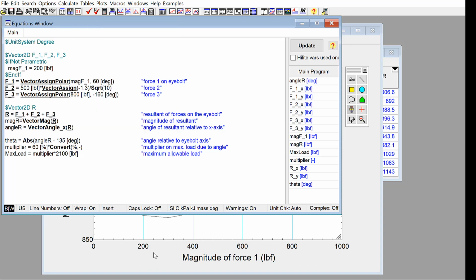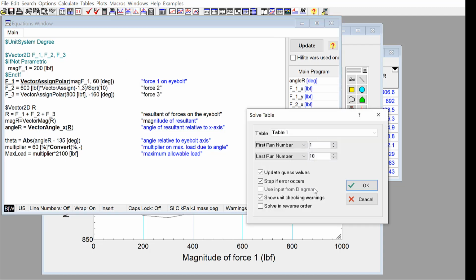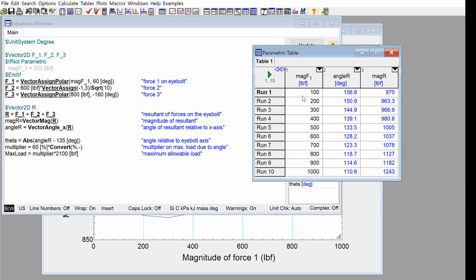If I want to, I could also plot on this the same dependent variable as a function of the independent variable for a different value of, let's say, F2's magnitude. So maybe I want to change this to 600 pounds force. All right, and now I'm going to run my parametric table again. So calculate, solve table. And now these data in the table are different. They've changed because I have a different problem once I change this number.